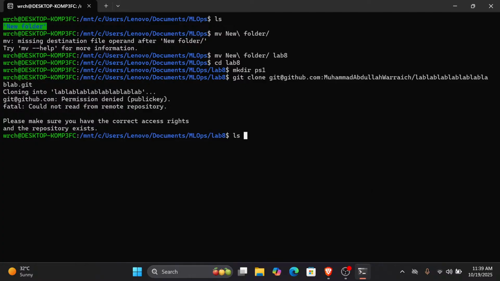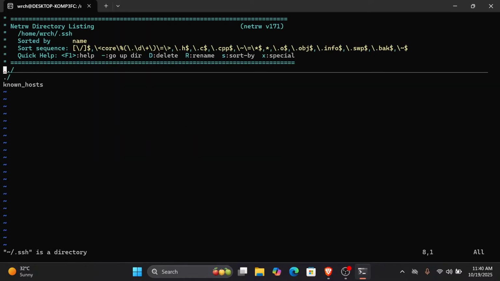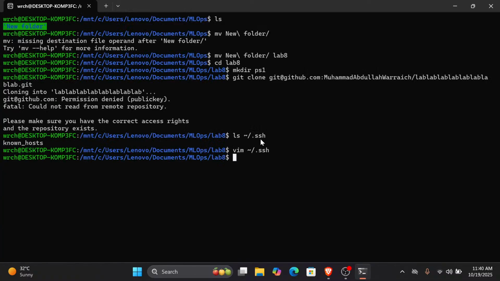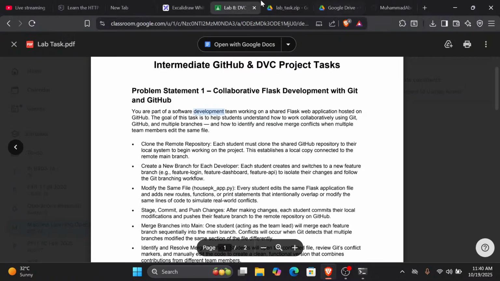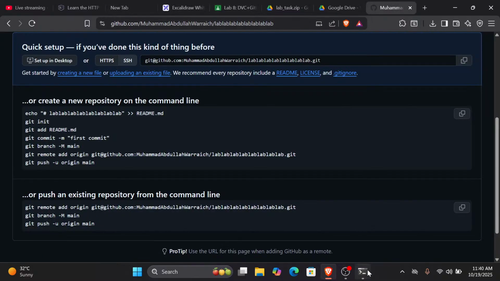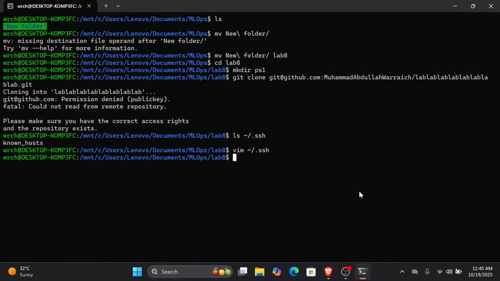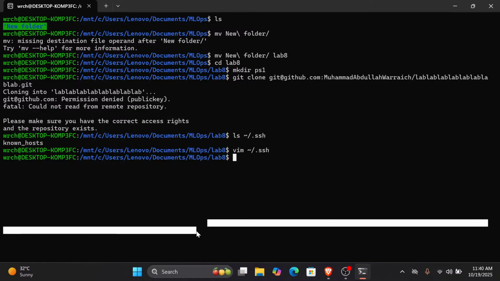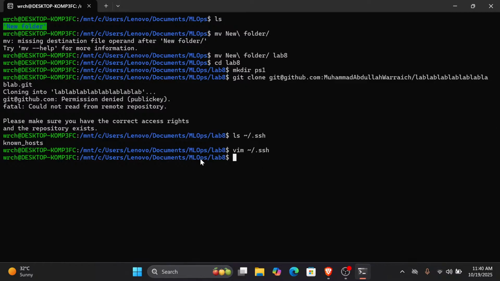Ls, aren't we using this? Oh shit, I shouldn't show my key, whatever that was, known hosts on stream. I'll just delete the stream later if I can, or I'll just change whatever this was.